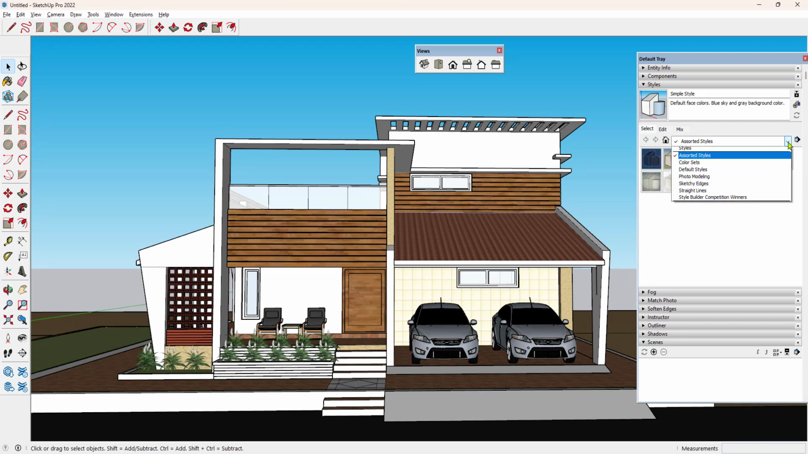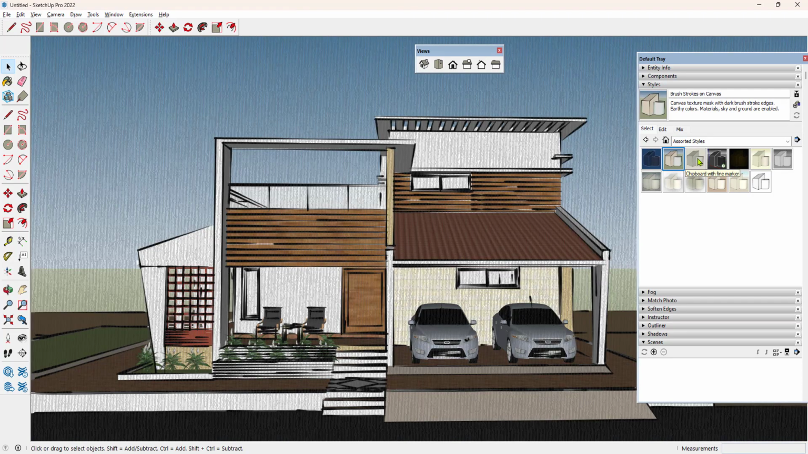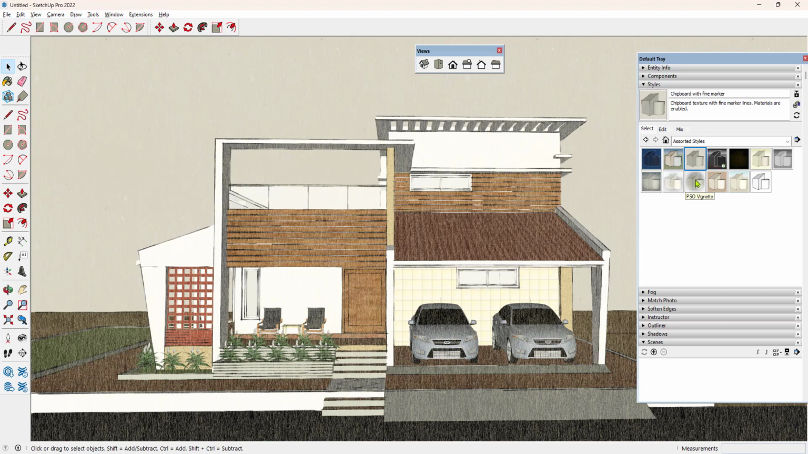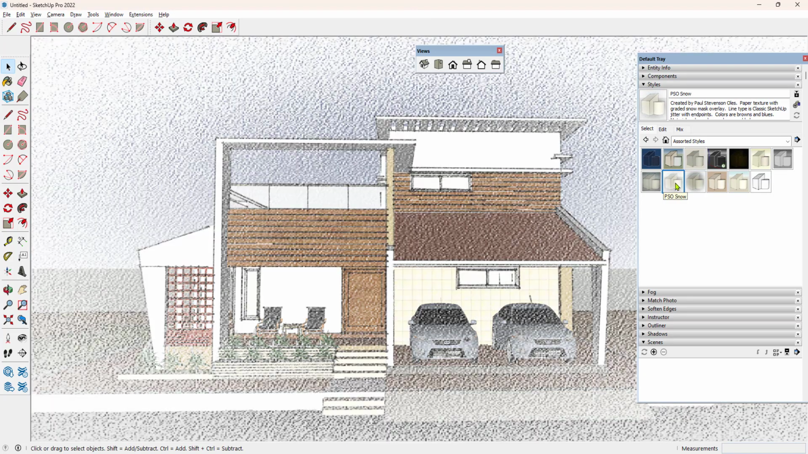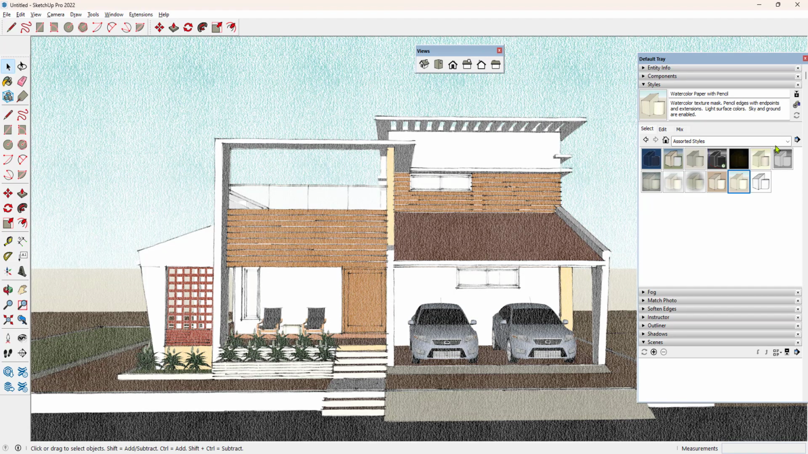For that, I am clicking on this arrow mark, and In Model, what we have by default is Simple Style. Go with the other assorted styles. Click on the paint brush like this. Depending on the requirement, you can switch into the different predefined styles. While doing your portfolio, we normally use this. Then go here and click on the default style.